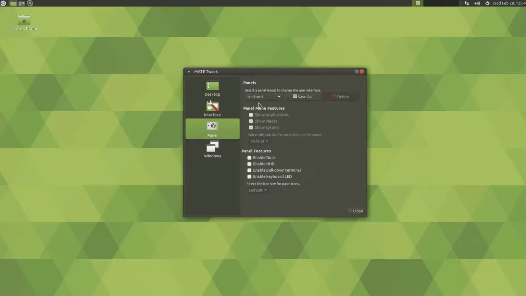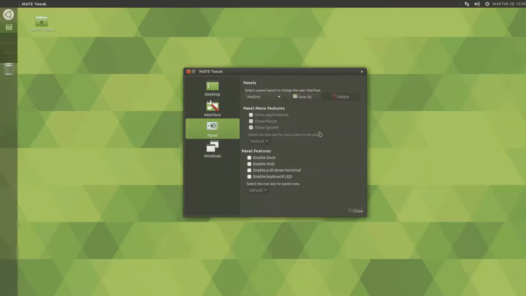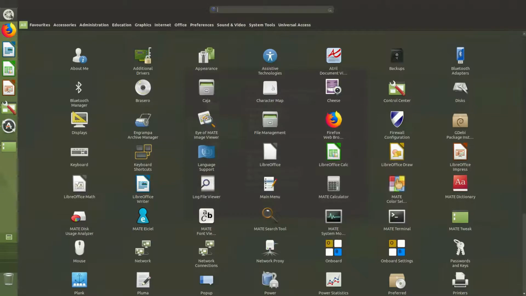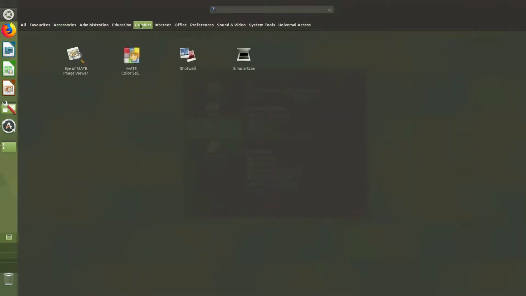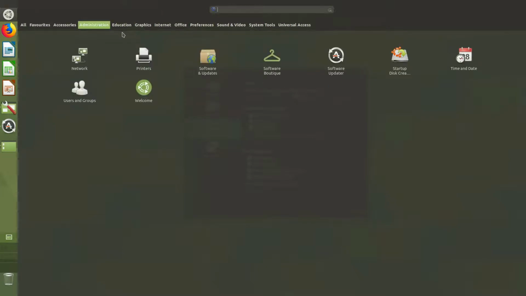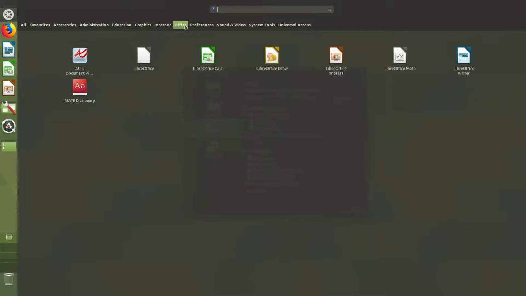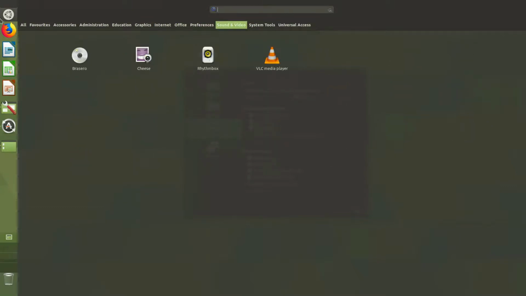There we are. Okay. We have Mutiny, which is the Unity replacement. They've been doing a lot of work on this layout, and it's getting better and better all the time. Well, that is definitely new. Never seen that. Okay, then that's different. Some people may like it. This is not for me personally, but there you go.